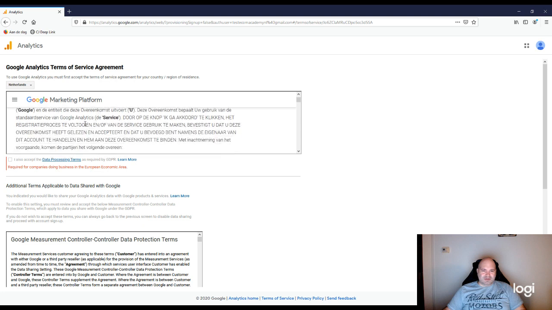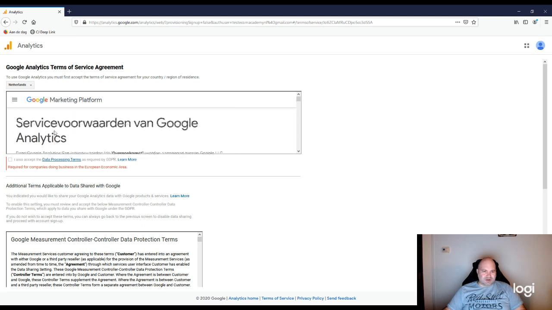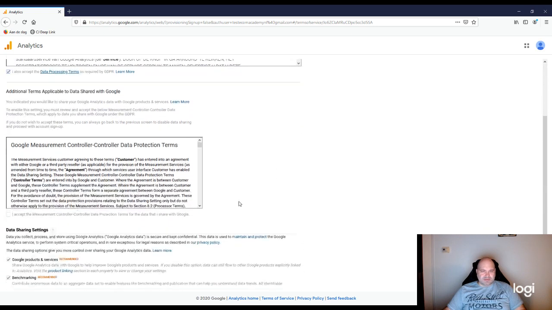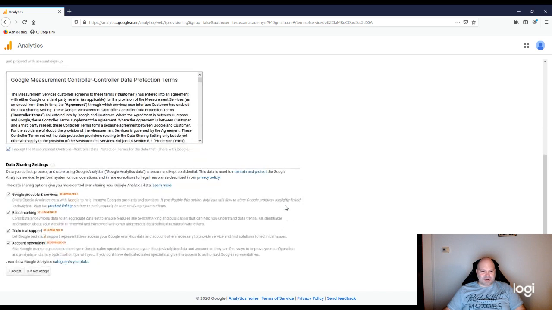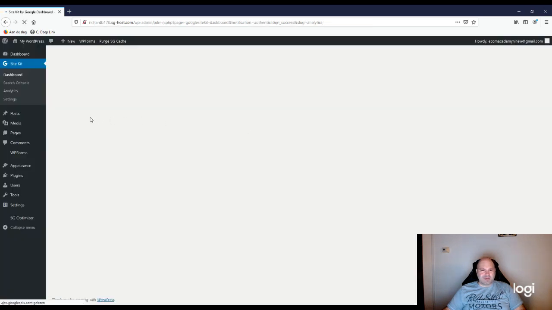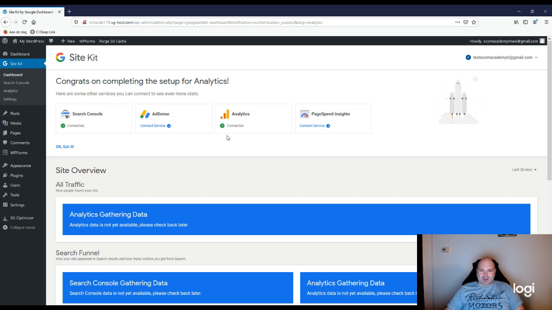And it loads the conditions in Dutch. You have to check the checkbox right here. Also for these terms and conditions you have to check the checkbox right here. And I would suggest leaving every checkbox checked right here. Then you will click on I accept. Success. Your Analytics account was successfully created. So you click here to go back to your dashboard. And you can see Analytics is connected right now.